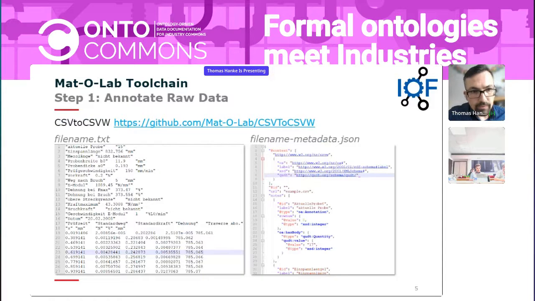The first thing is to annotate the raw data. I've posted the links for that tool in here. On the left side is the raw data, and on the right side is the metadata created. The result is a JSON-LD file, and up there in the context you see the prefixes and the used ontologies, and then the whole additional header, which is very common in such measurements, transformed into annotations.